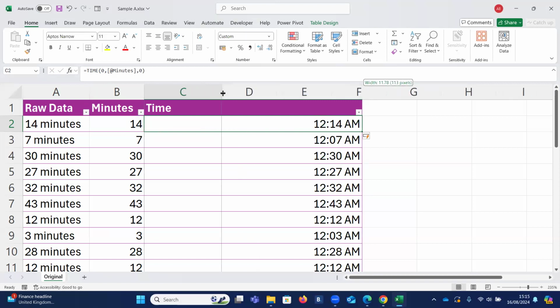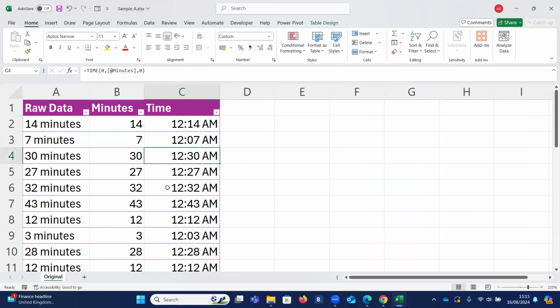Now it's not quite perfect yet. We've got some weird and wonderful stuff going on here that doesn't look quite right at all. I've got AM, I've got a 12 where I wouldn't have expected to see it, but I can see that my minutes are filtering through quite nicely. Let's have a look at making this display 0:14 and no AM or PM.